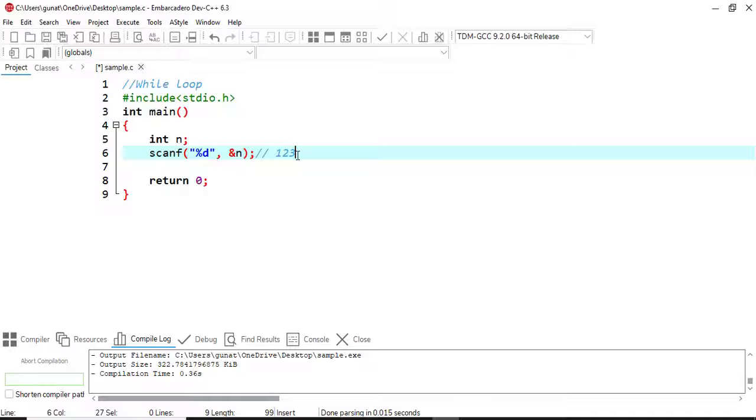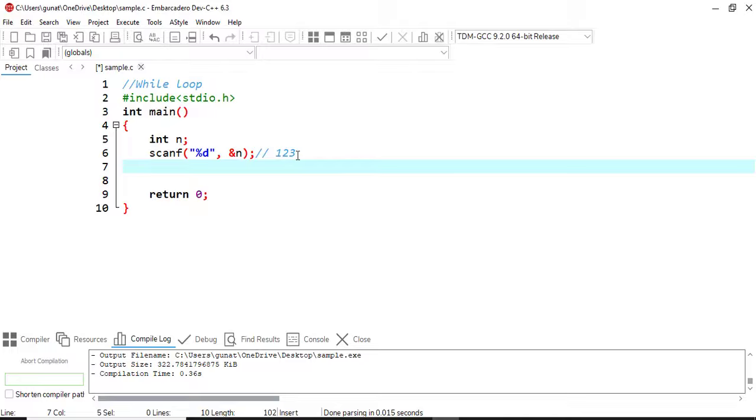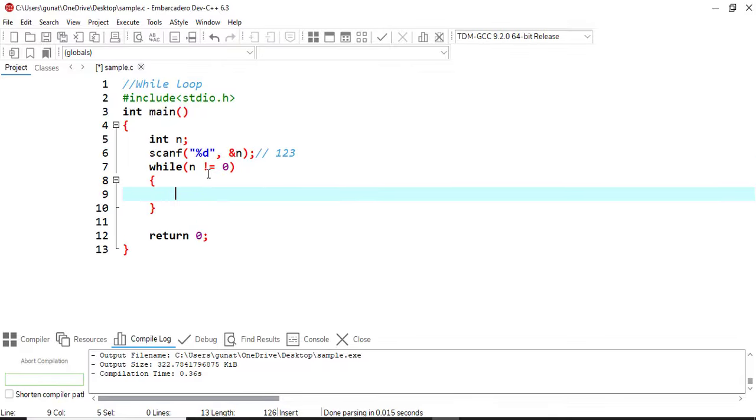Here I'm not sure how many iterations are going to happen, but I'm going to extract one digit at a time. When the input value n becomes 0, I should stop the iteration. This is what we have to know. So I'll give the condition saying that n not equal to 0. I'm going to iterate my loop until the n value becomes 0. It can be 123 times or more than this, or it can be anything.